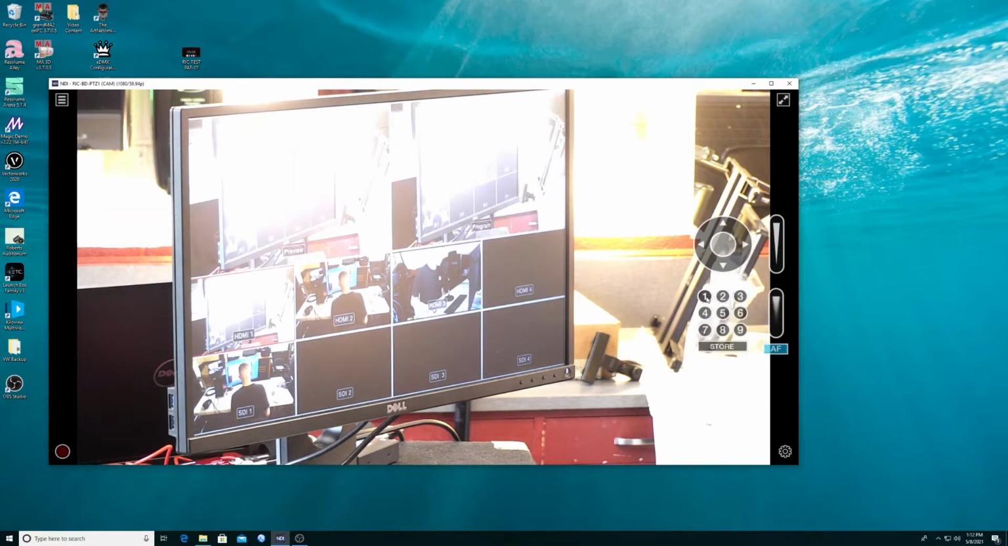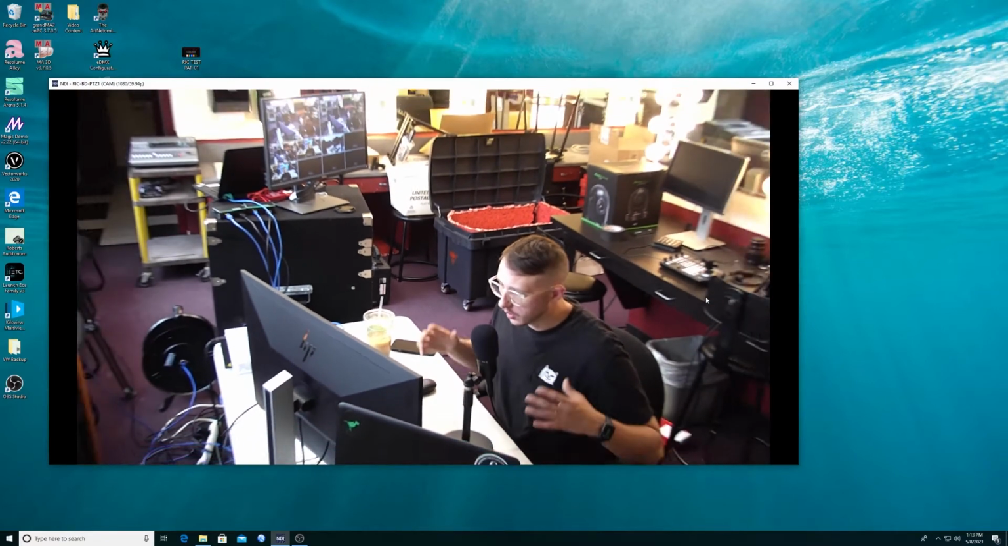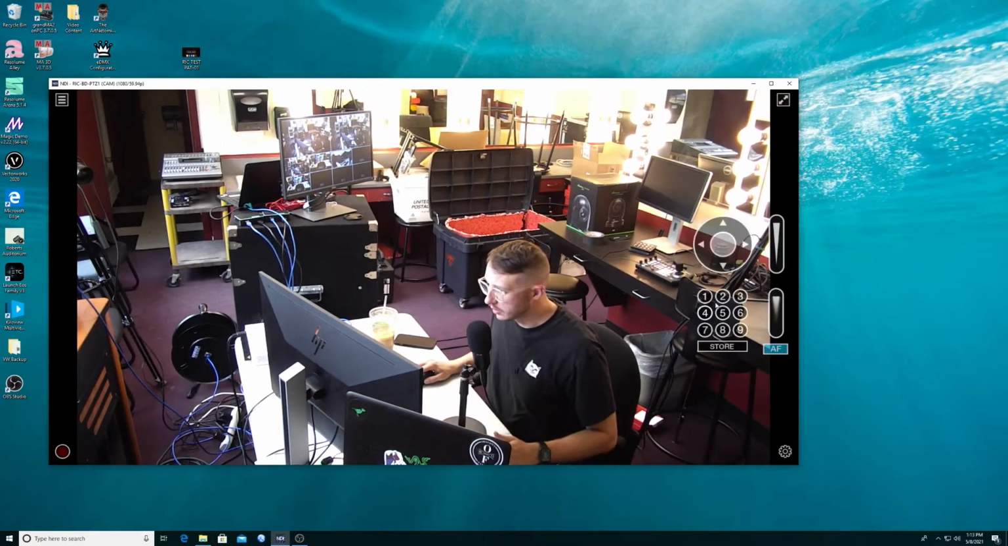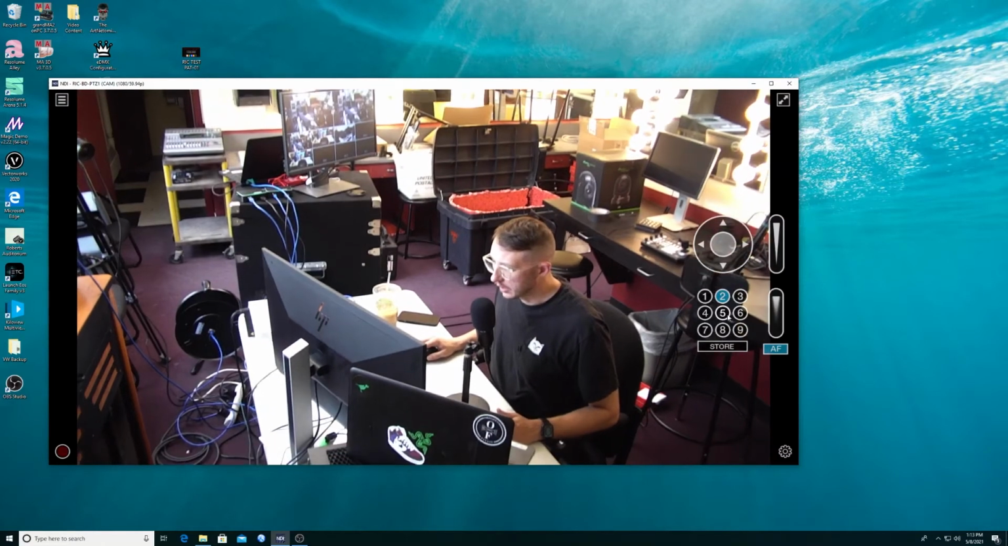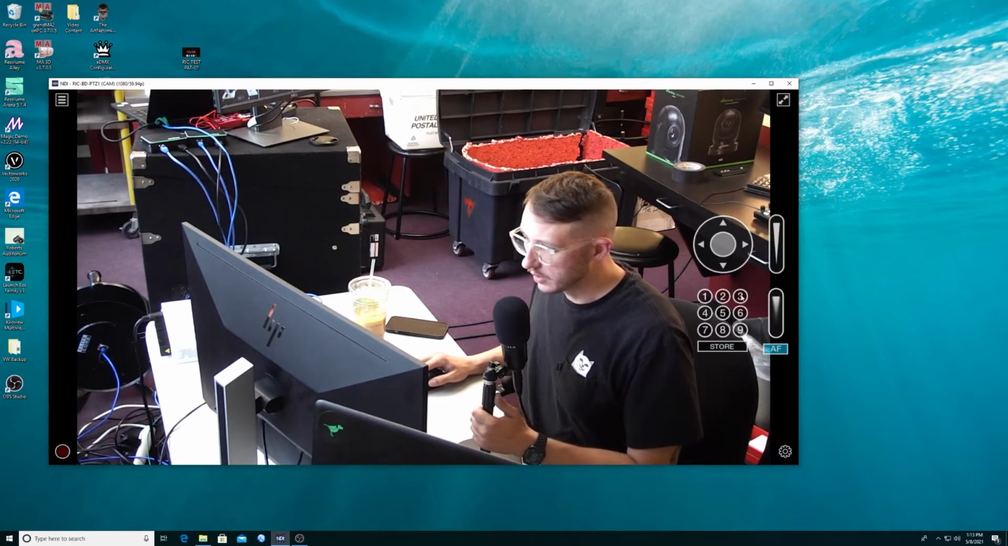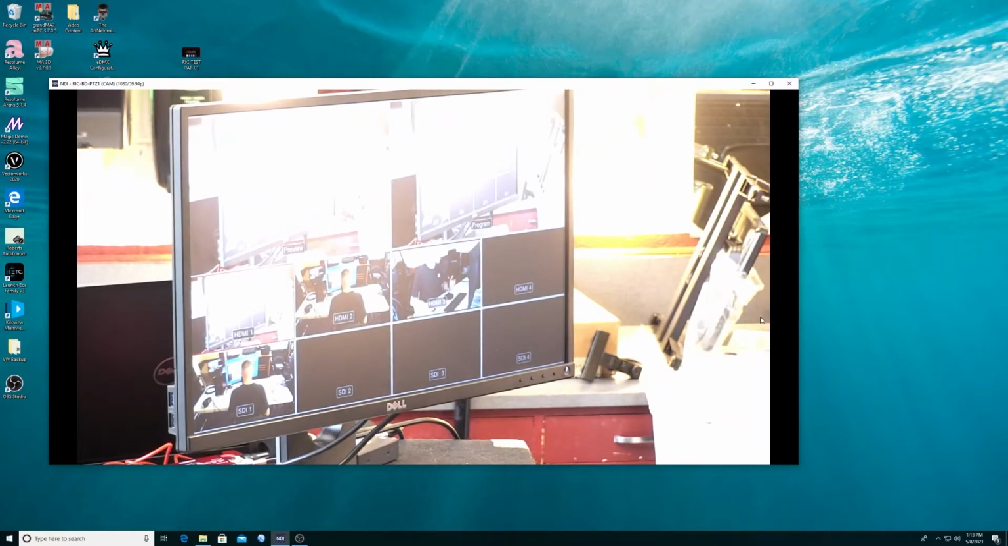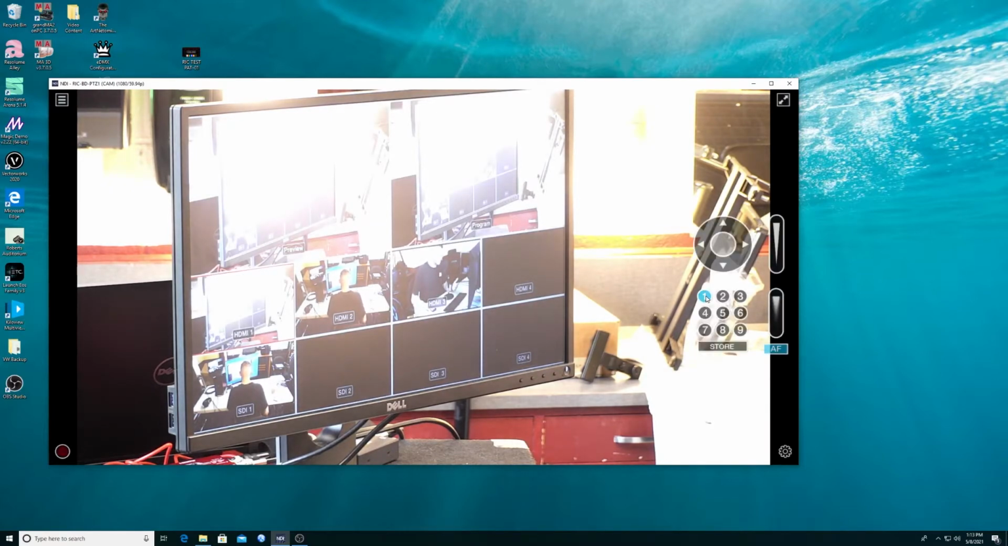So if we go back to 1, this should be our kind of wider shot. If we go back to 2, it's just a little bit zoomed in there. And 3, awesome, goes right back to the multi-view. So that's just a very simple way on how to program a couple presets and things of that nature.